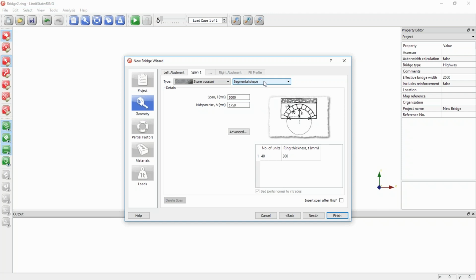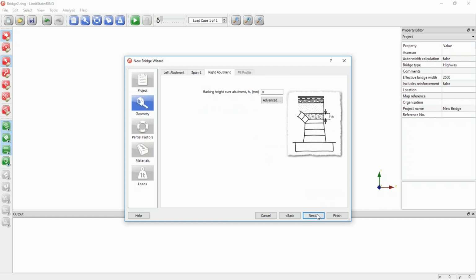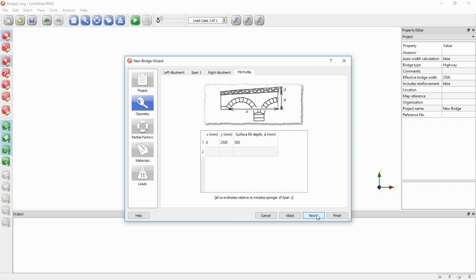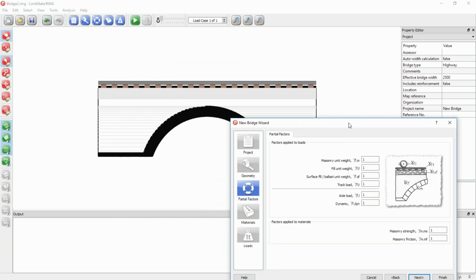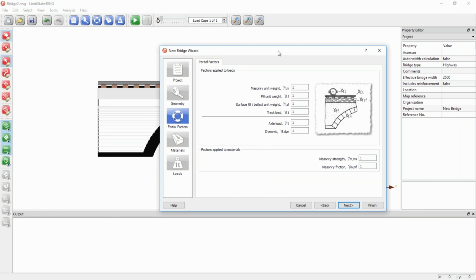However, for the purposes of this quick run through, I'll keep as a segmental shape, because that means I don't need very many inputs. All I need is the span, the mid-span rise, and the ring thickness. And if I've just got a single span, then that's really all I need to do in terms of the geometry. Move on to the fill profile, which I'll keep as a default. Obviously, in reality, you would take account of the real fill profile. And what you can see behind the wizard is that it's busily building up the geometry of the structure as we speak. We've then got partial factors. For the purposes of this analysis, I'll keep these as unity, but in the next example, we'll actually put in some non-zero parameters from an assessment code.